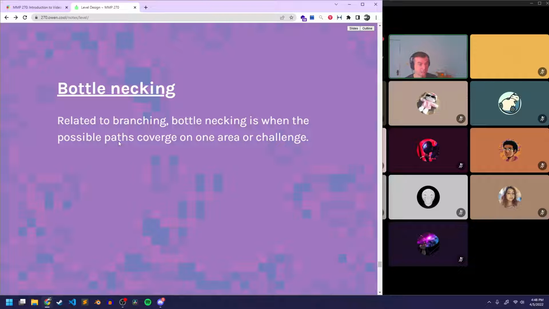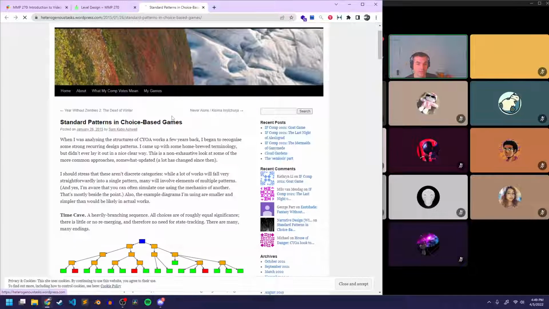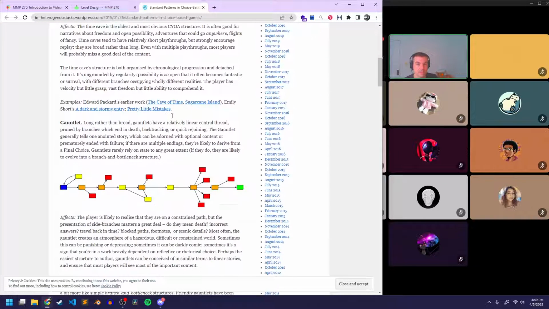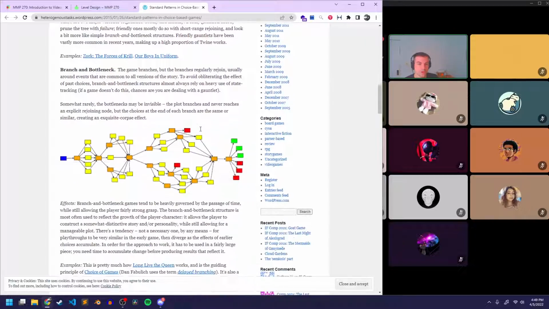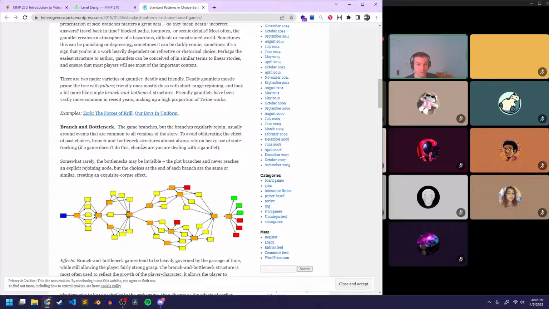Bottlenecking is the opposite of branching. So if you have some branches and then they come back together at a certain point, that's the bottleneck. And that's typically how a lot of games work. This is a good example for narrative style games, but games work like this in general. You have these different styles of games where this is an example of branch and bottleneck.